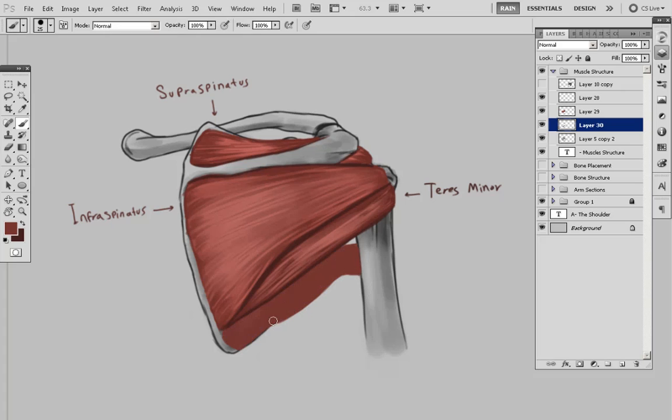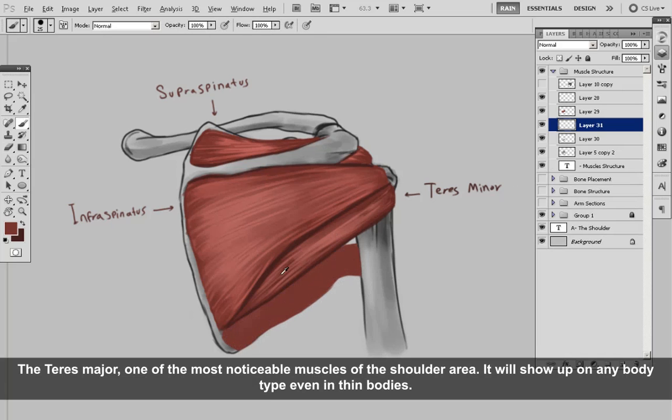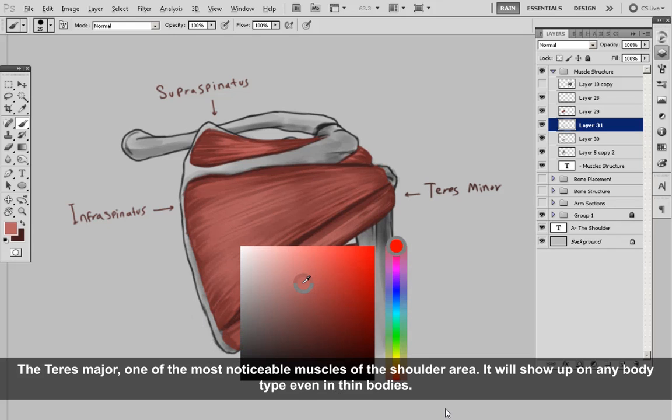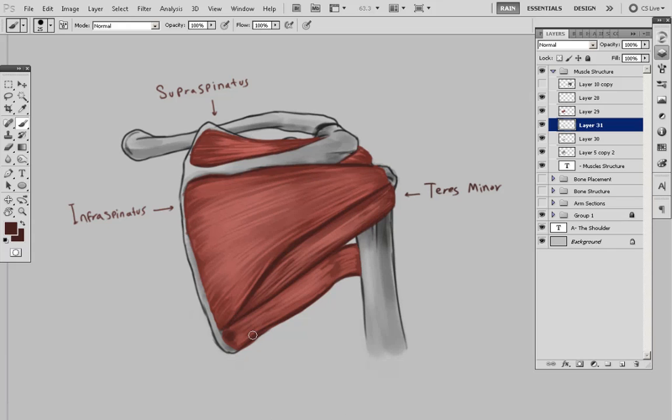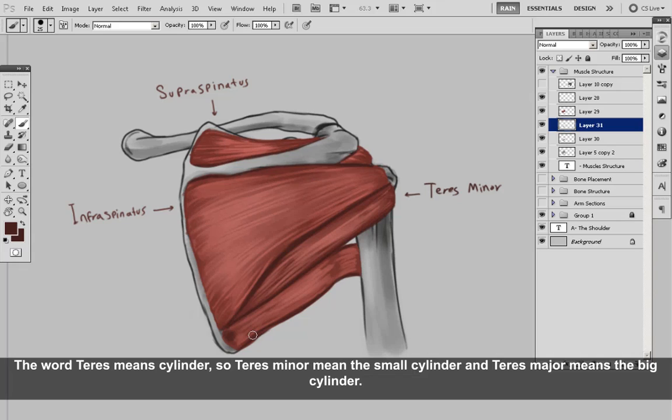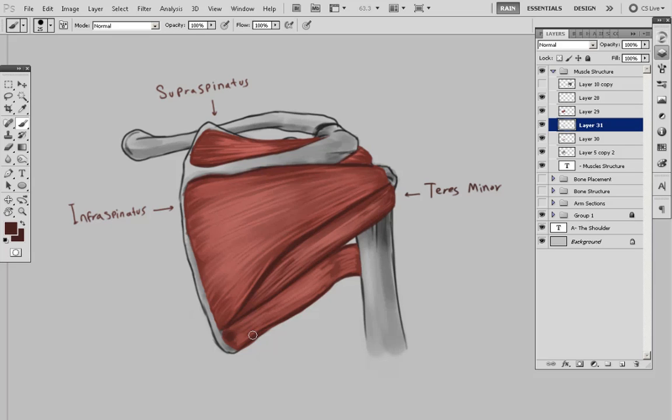Now this is a very important muscle. The teres major is from the scapulohumeral muscle group. These muscles, as their name shows, are between the scapula and the humerus. They connect the two parts together. There are 7 muscles in this group. Their job is to connect the scapula to the humerus, to move and rotate the arm, also stabilizing the joint in the cavity in the scapula. So the teres major is the most notable muscle in this group. It will show up in any body type. It will show up in thin people, in athletic people, in bodybuilders.